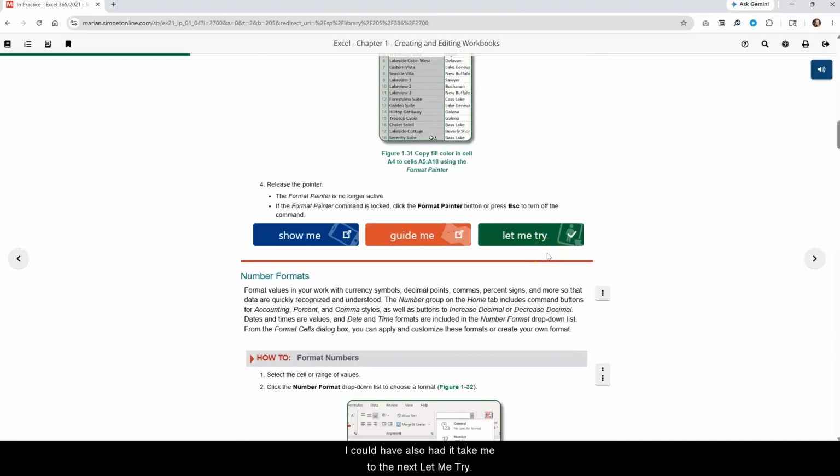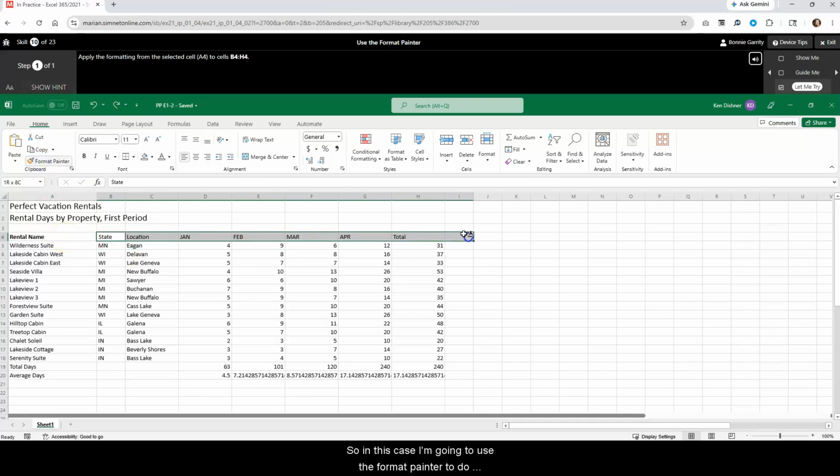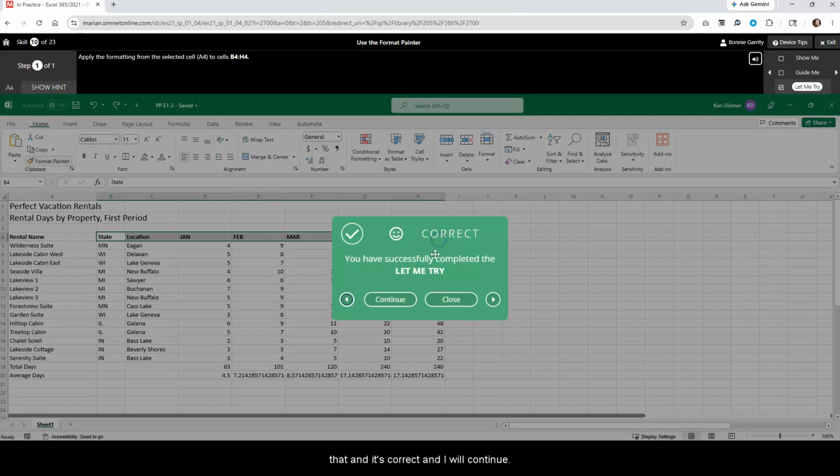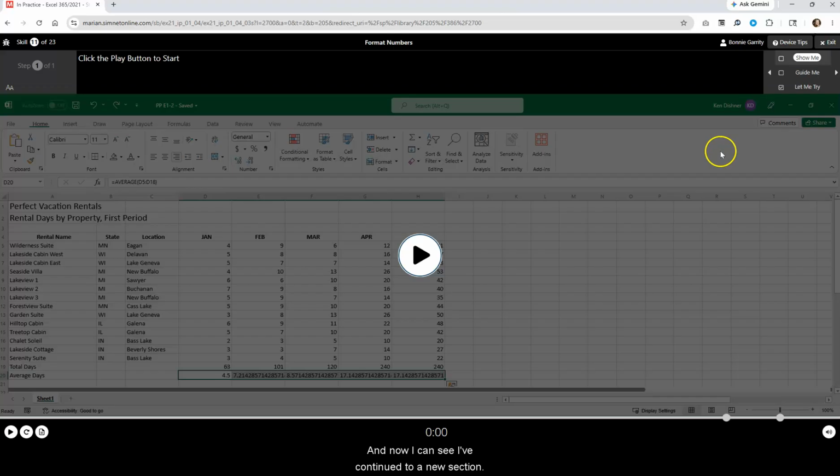I could have also had it take me to the next Let Me Try, or I could just click in on the next box. So I'll just go through this again. So apply the formatting from the selected cell A4 to cells B4 to H4. So in this case, I'm going to use the Format Painter to do that, and it's correct. And I will continue, and now I can see I've continued to a new section, so it took me to a Show Me.